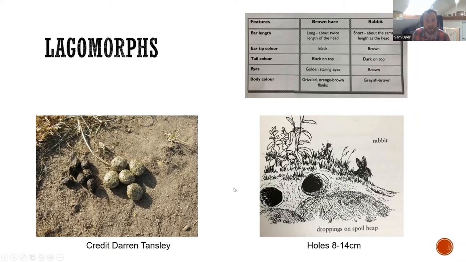Hares don't dig burrows, they just have little forms in the grass, and they're probably harder to identify. They almost look like someone's skidded with their foot sometimes, but if you're experienced in spotting those, you can put those in as a record as well. Again, photographs would be really useful for other recorders as well.